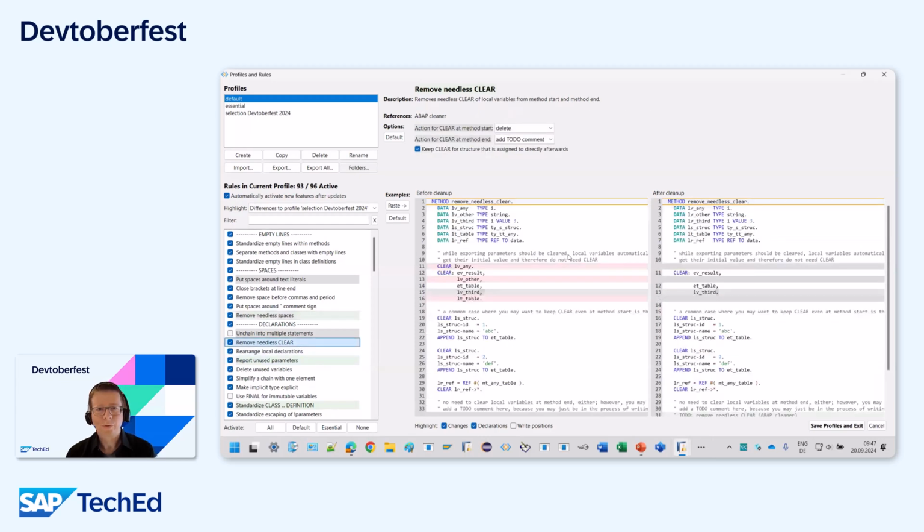We have a rule to remove needless clear. So I've seen that quite a lot. So if you start a method in ABAP, then all the variables that are declared are clear from the beginning. They are initialized automatically. So you don't have to initialize them again. You do have, of course, to initialize the exporting parameters. So ABAP Cleaner makes that distinction. It just removes those that are not needed to be cleared. You can delete them.